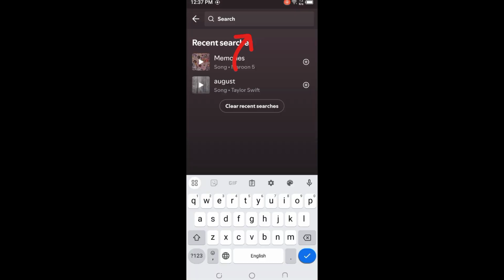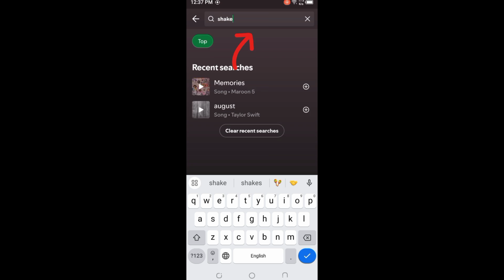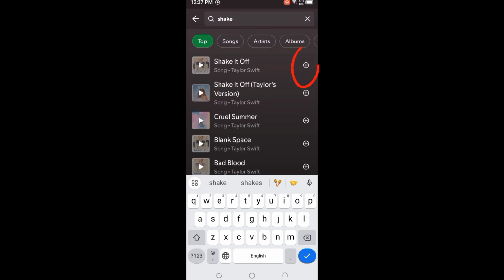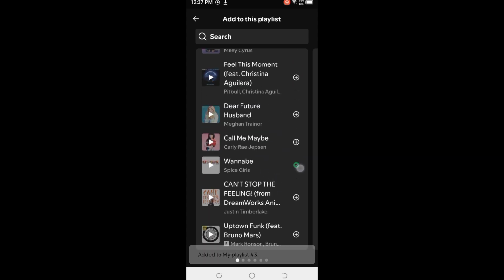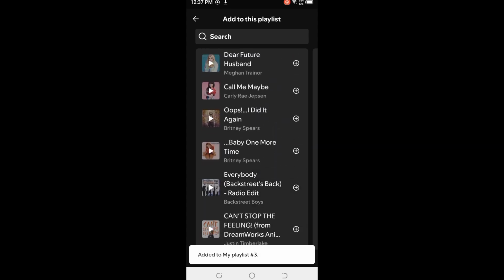To add songs, search for a song in the search bar. And when you find a song you like, tap on the plus icon next to it and add it to your new playlist. You can keep adding songs to the playlist by browsing or searching for them in Spotify's massive library.